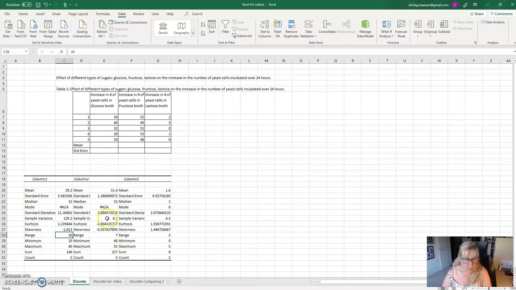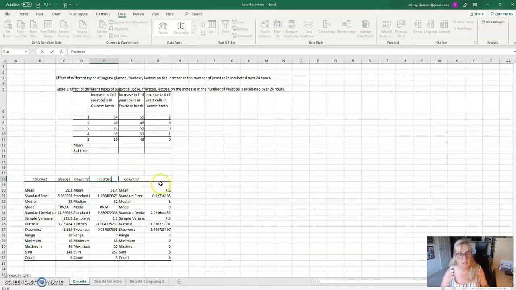For my example, I'm just going to use the mean and the standard error. Now, I need to just label these columns so that I know exactly what's in each one. So this one would be for the glucose broth. Column 2, we've got fructose. And in column 3, we've got lactose.